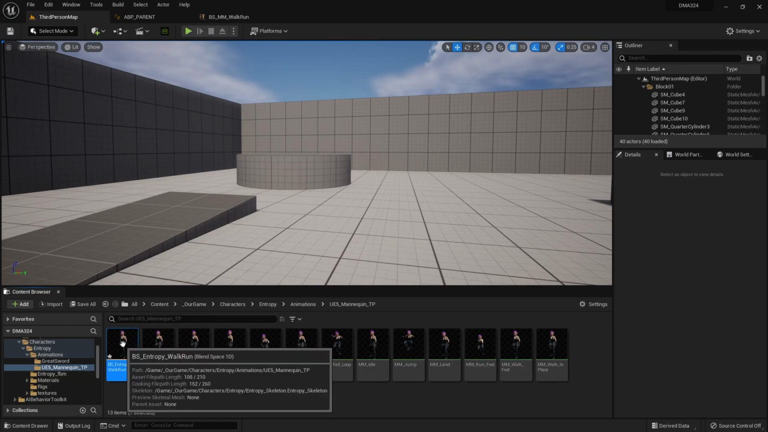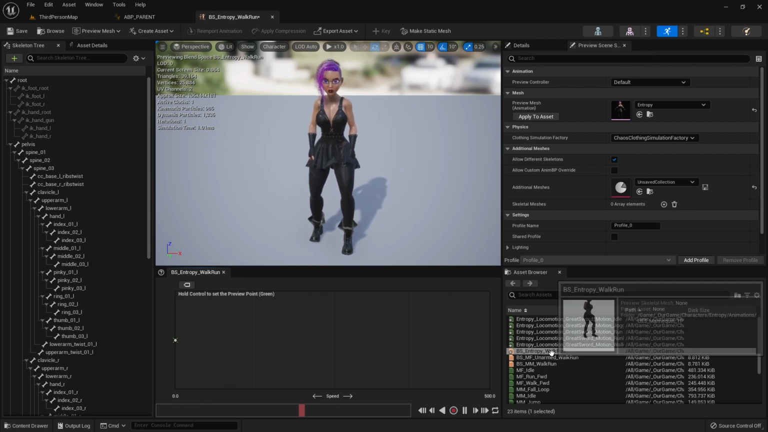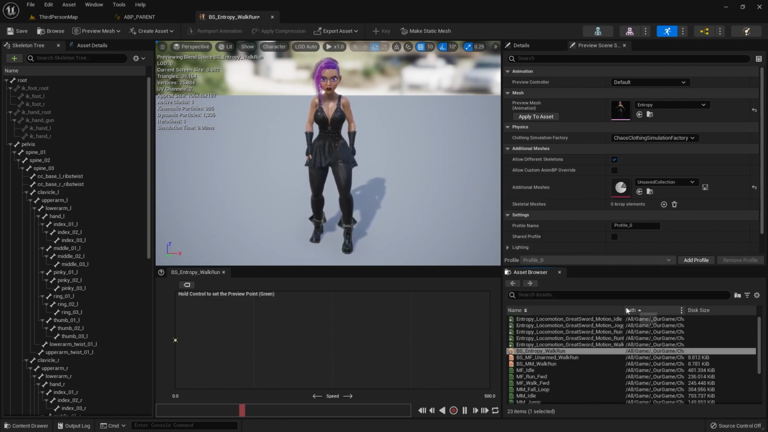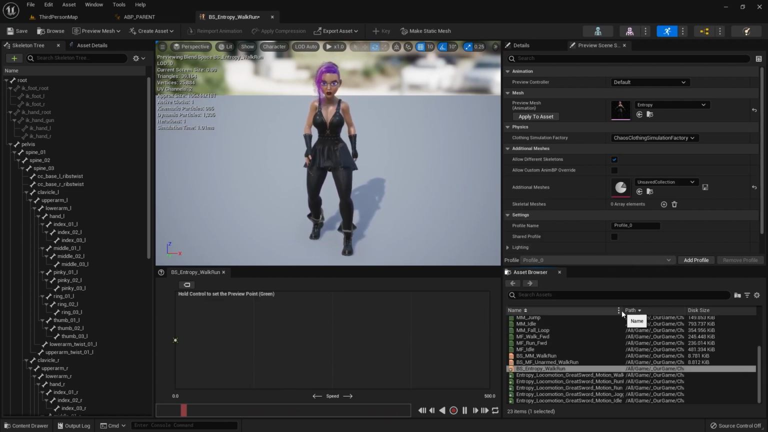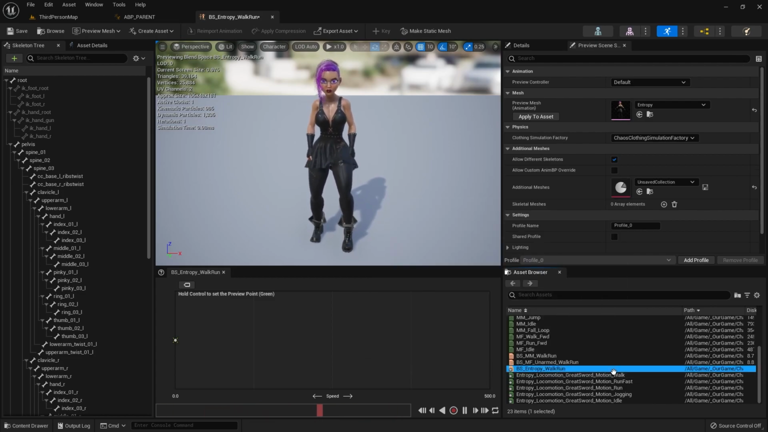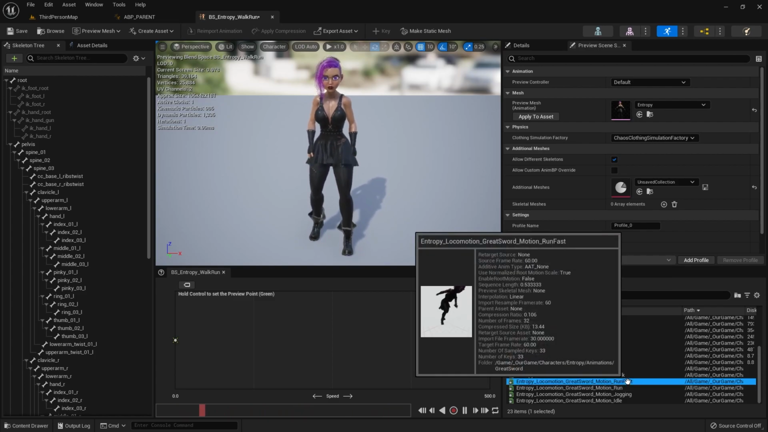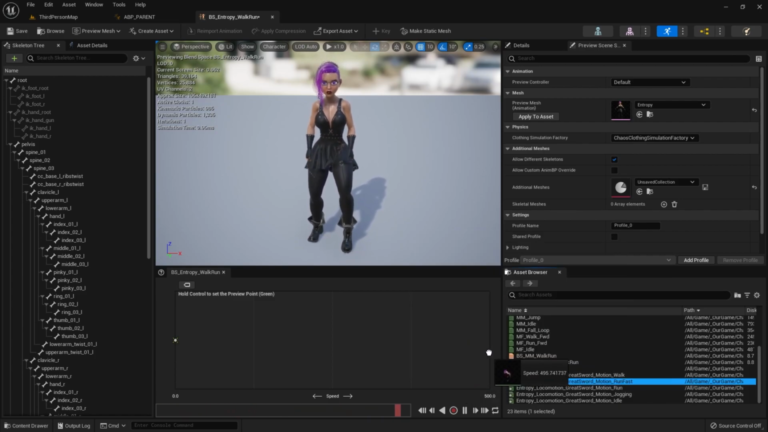Okay, you can double click on that, and now what I'm going to do is actually get rid of these animations. Goodbye, goodbye. Okay, and instead what we're going to use are the animations that we just created and cleaned up there in iClone.